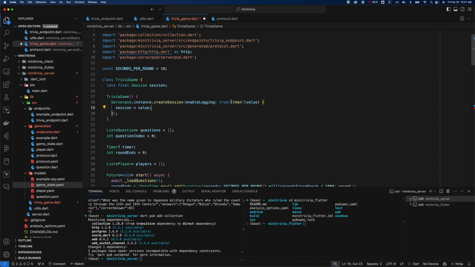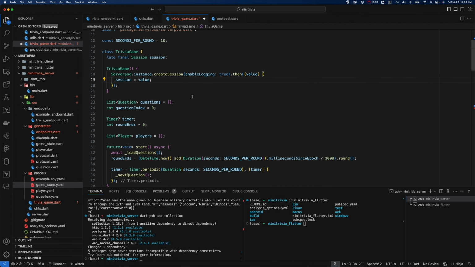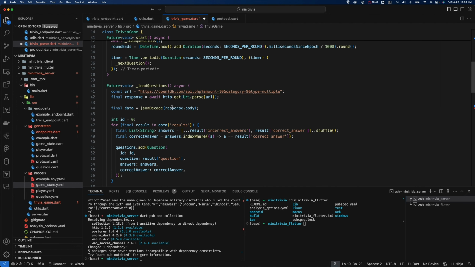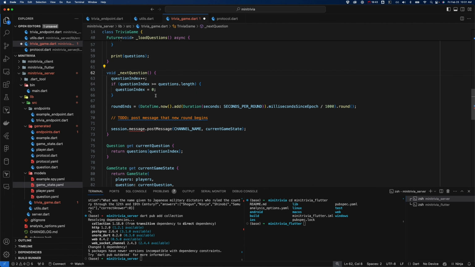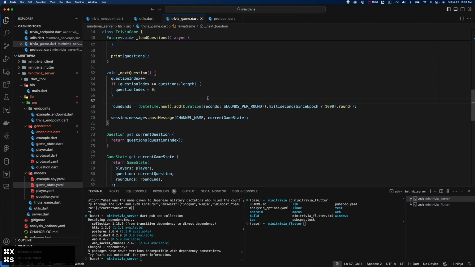This is something you could, in most cases, do with an await. However, in a constructor, you can't make this asynchronous. So we have to do it the not-as-clean way by running it, then doing a then and passing it. So we're just doing session equals value, and that will set this session up. That way down here now, if I type this correctly, session.messages, we have access to the session and we can send this off. So let's get rid of that.